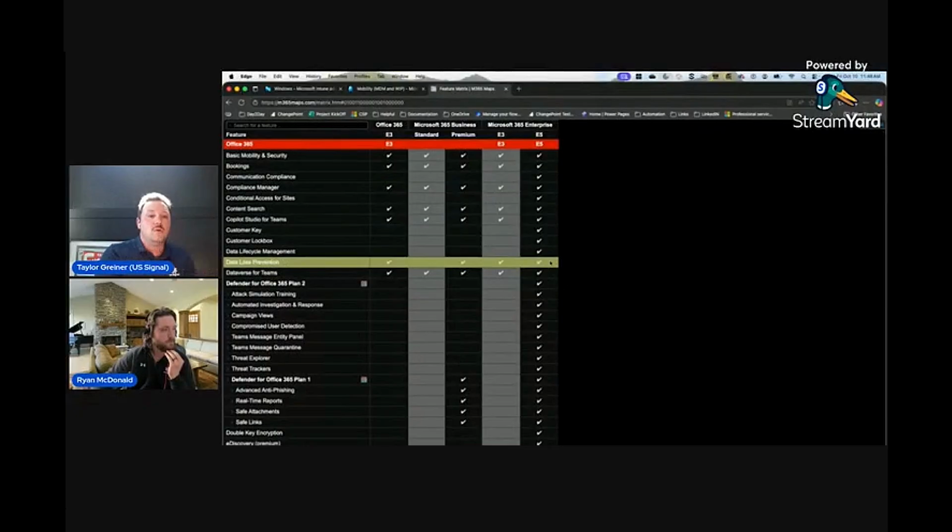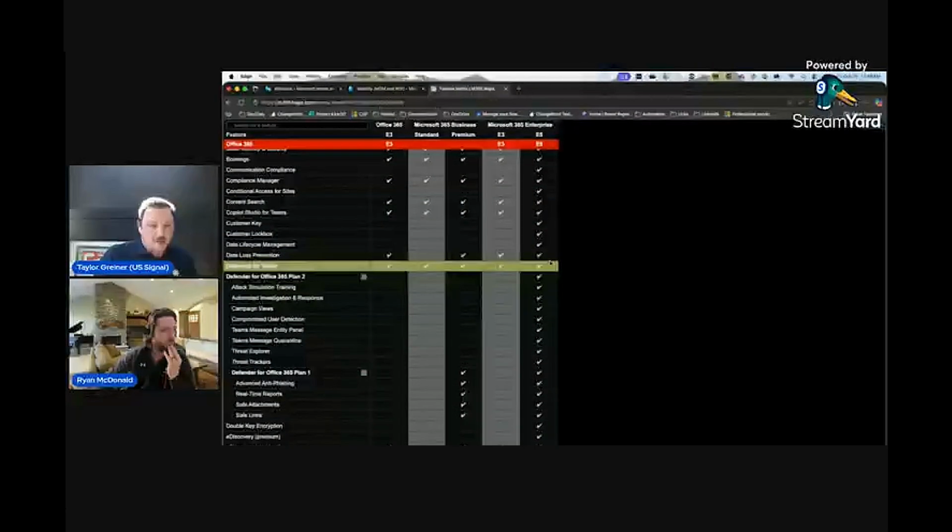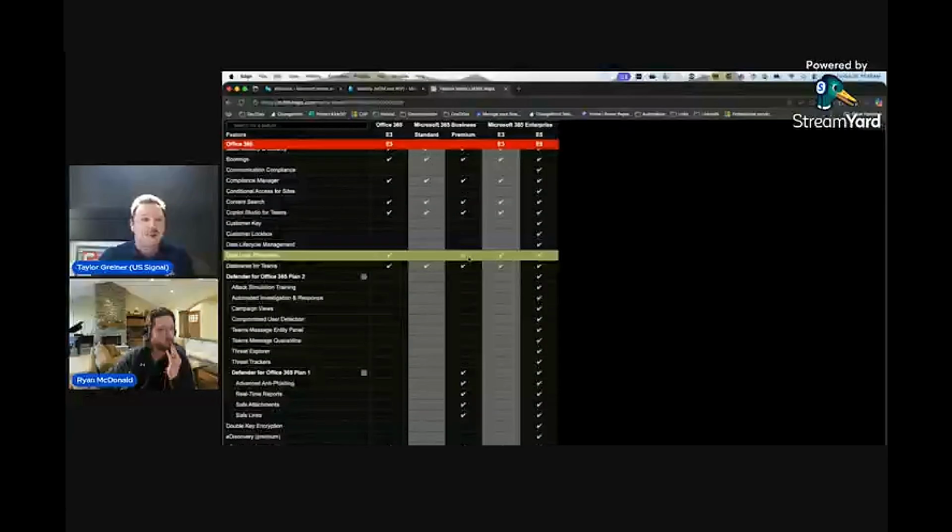Or, hey, what are you doing to solve DLP, data loss prevention? You may have a third-party platform for data loss prevention because you may not have realized it's even in your license. So I've got Business Premium, and I have access to data loss prevention. We can start to evaluate the landscape and make those decisions, right?